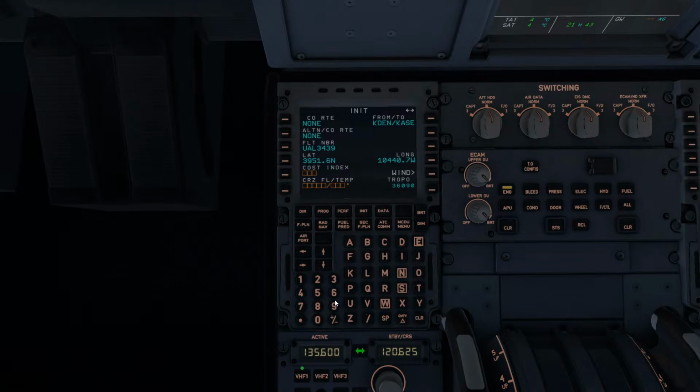Let me write down the flight time from the last flight. In the flight log, we were 1 hour on the money, which is kind of what I was expecting. And there we go. So A319, United Airlines, 3439, Denver to Aspen Pitkin. There we go.